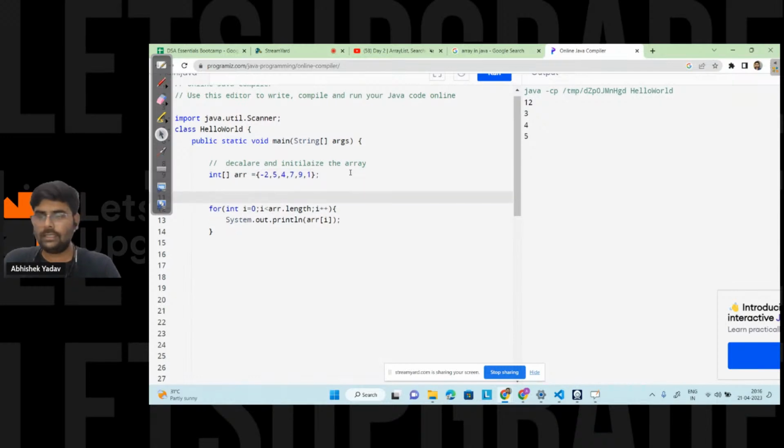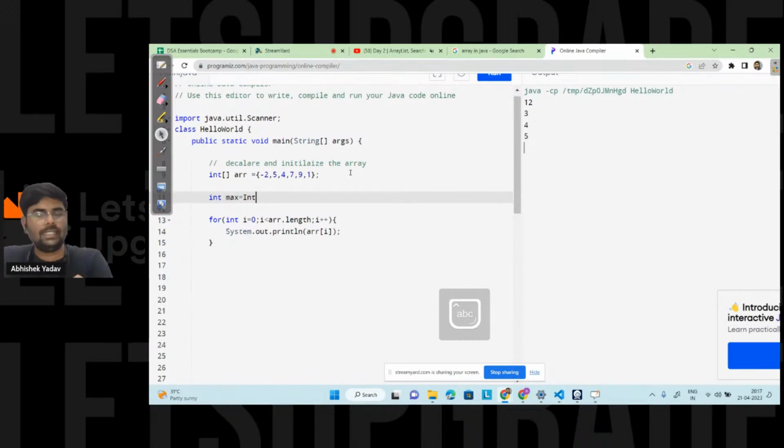First I have to find the largest element. In order to find the largest element, I will take a variable int max. I will initialize this variable with the minimum value. In order to take the least minimum value, you have to use Integer.MIN_VALUE. This will give you the extreme minimum value here.